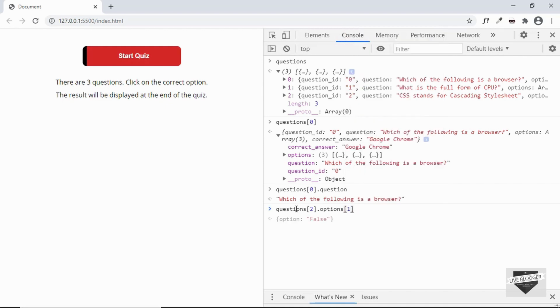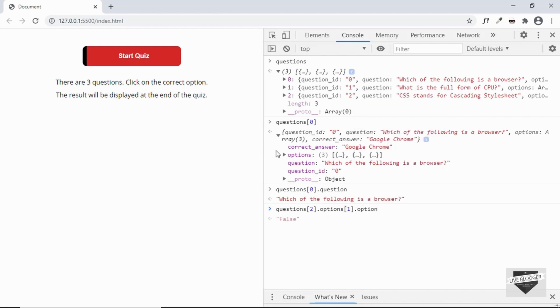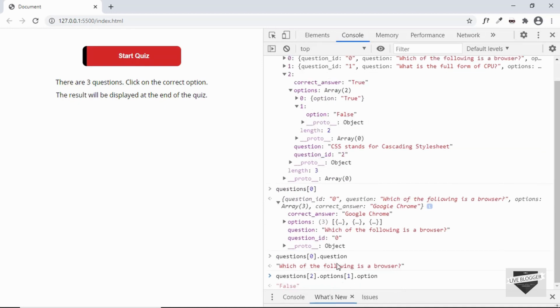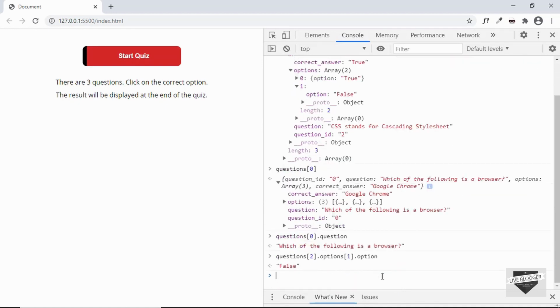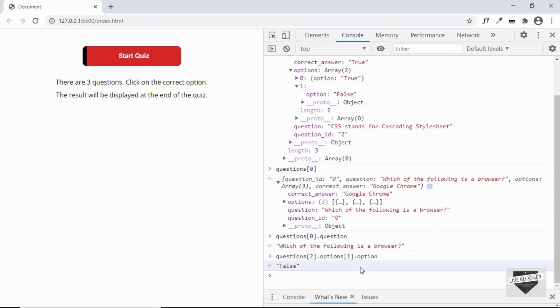So I'll just select 1, and then we will type option, because it is inside the second option and it is called option. So let's type option and press enter, and we can see that the second option, which is false, is being displayed over here. So this is basically how you access these questions from our question array. Now we can use this knowledge to display our questions and options to our quiz.